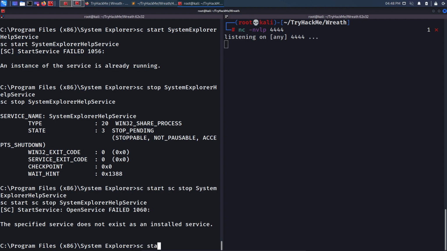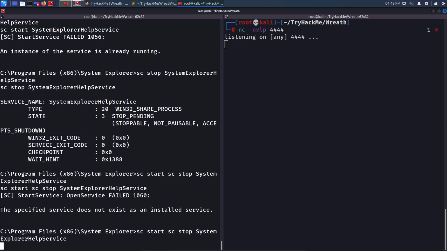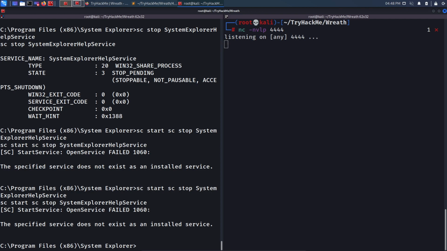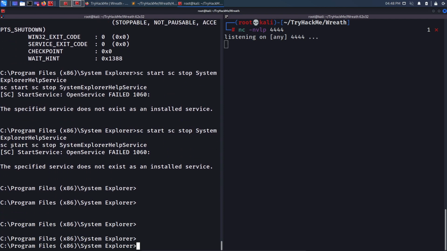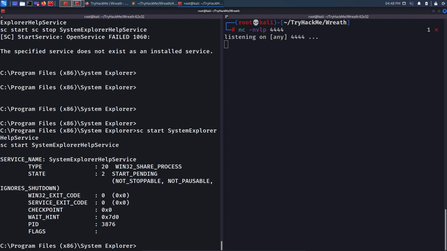sc start, paste, hit enter, and there is something going wrong with the command. If I hit enter a few more times, sc start, oh, I am pasting it wrong, so paste it here, hit enter now, and start pending. Let's see what happens now. And still not working right now.